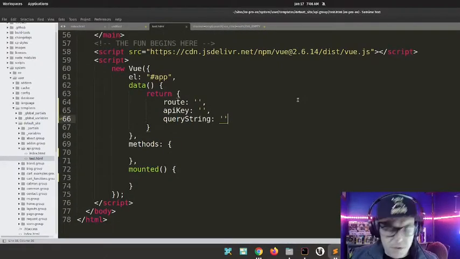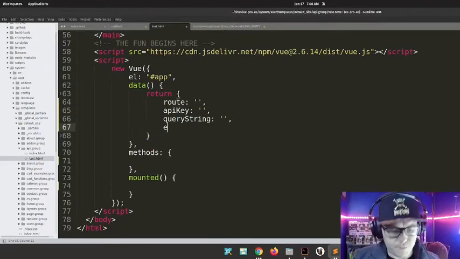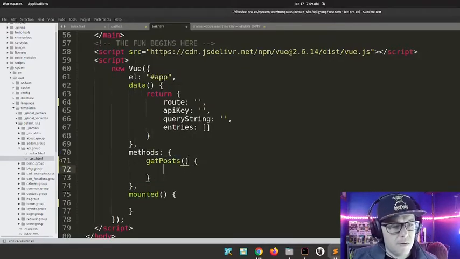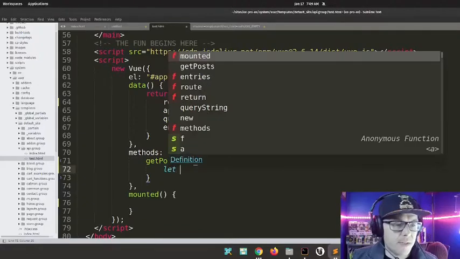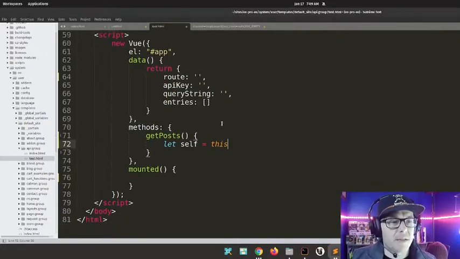So what we'll need to do is loop through each of the entries that we're getting back. So we'll create an array called entries. And then we actually have to write our function to get our posts. So since I'm doing this in the browser, let's do get posts. Since I'm doing this in the browser, the first thing I'm going to do is let self equal this, just so I can access this Vue instance without having it parse.